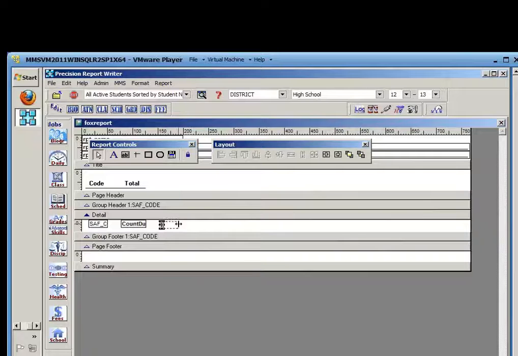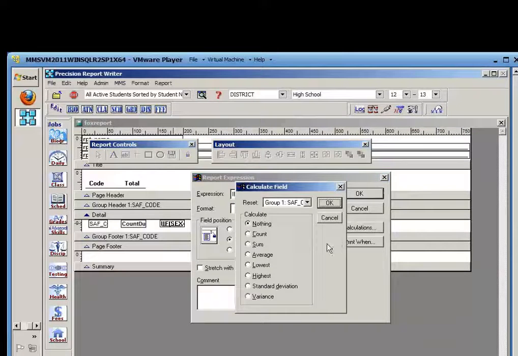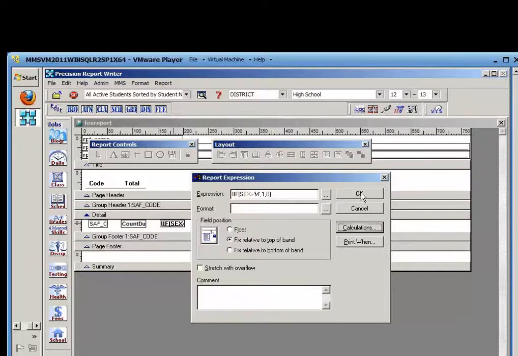I'm just going to expand this a little bit, and you can see the beginnings of that expression that I typed in. I have one more thing I need to do. I'm going to double click on that field. Now that I've written the expression, I need to go into calculations and tell it what to do with that information. So I'm having it count a 1 for every male that it comes across, and then I want it to sum that up. Sum up how many 1s you have is basically what I'm telling it.